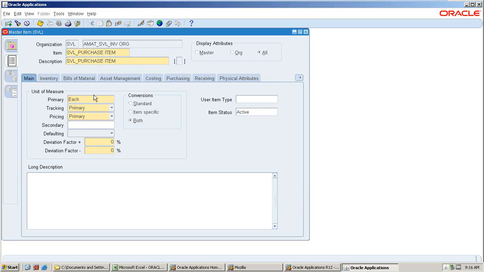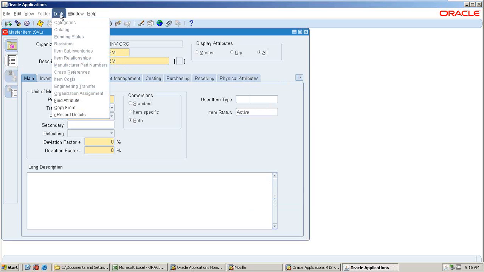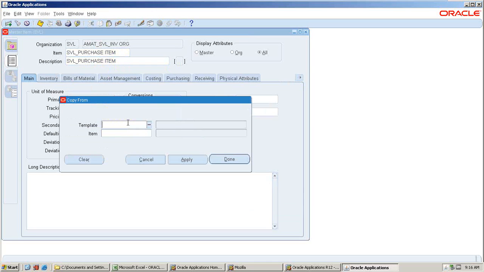Copy it. We have the template, so we need to go to Tools and Copy From. We have the template for the purchase item. For all the purchase items we have the template. So let us query the purchase item template. Once you apply it, all the fields, whatever you are seeing here, inventory, bills of materials, assets, costing, everything will be applied. So no need to go to each and every attribute. We call it the attribute.